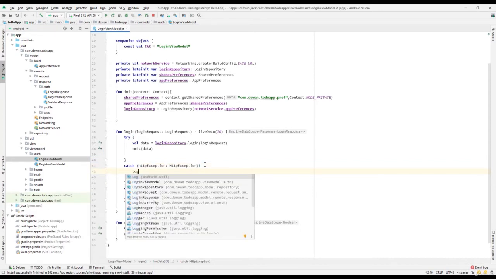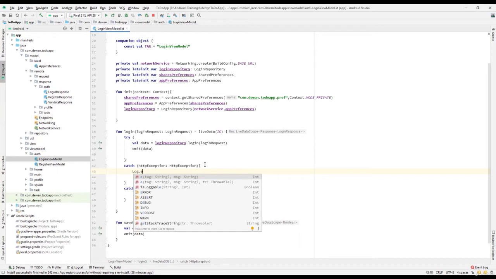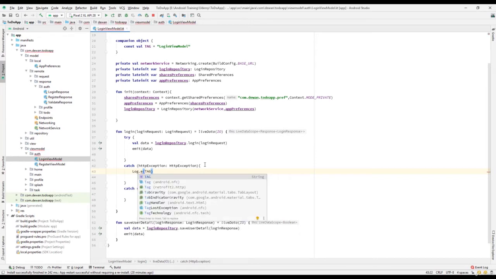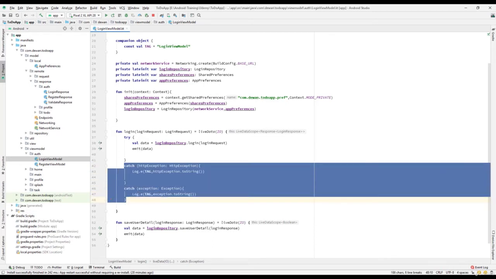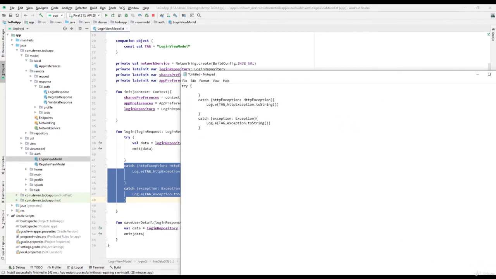So Log.e for the error, with a tag and the error message. I'll make use of it for the HTTP exception, dot toString, and I'll copy the same thing and paste it below, and it should be for Exception. Okay, so we have set that one. Let me copy this section, because just now I did not copy it, and paste it in the notepad. So later I'll just copy and make use of this.